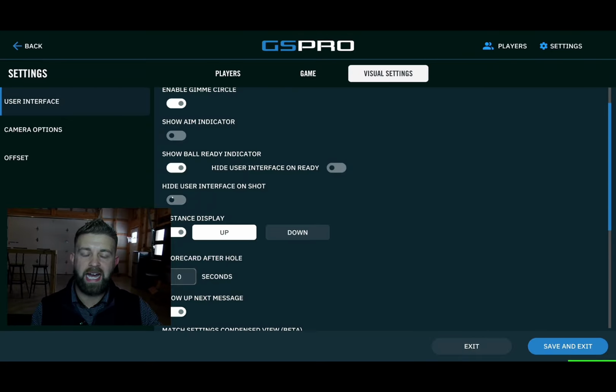If you want it to hide after you hit the ball, so you want to be able to see the wind, your lie, the mini map, the data tiles, but when you hit the ball, you want it to disappear afterwards for a more immersive, realistic gameplay, just hit the hide user interface on shot.